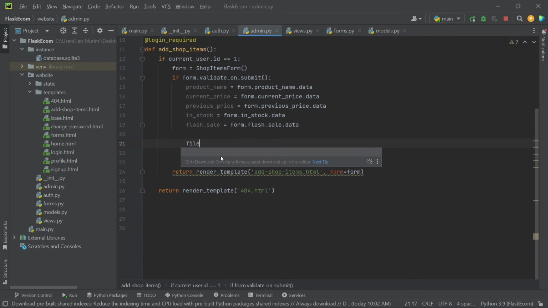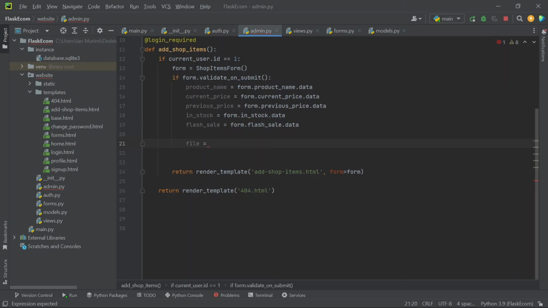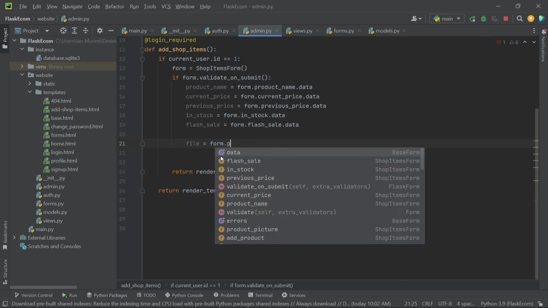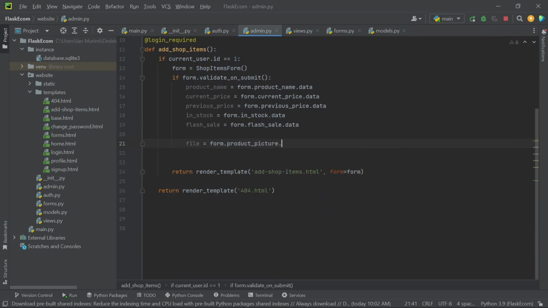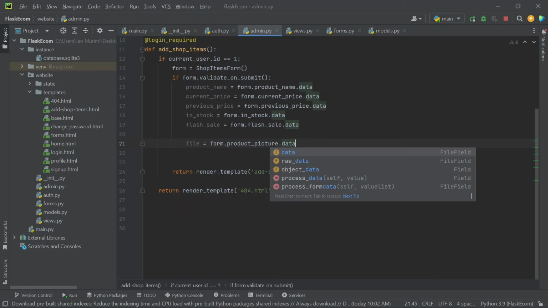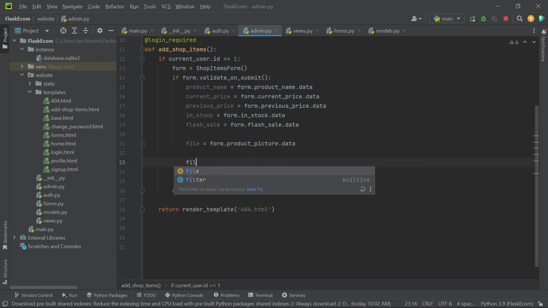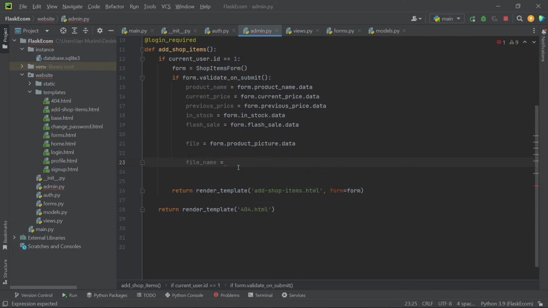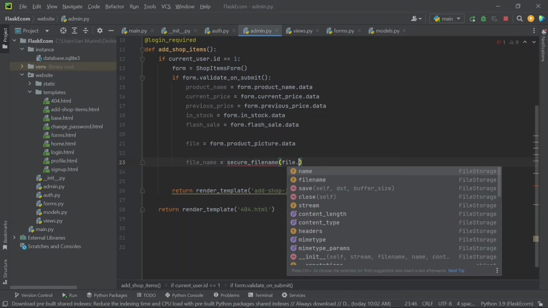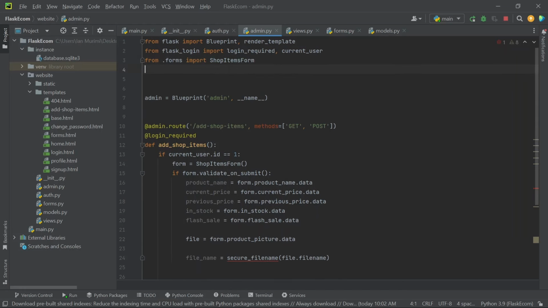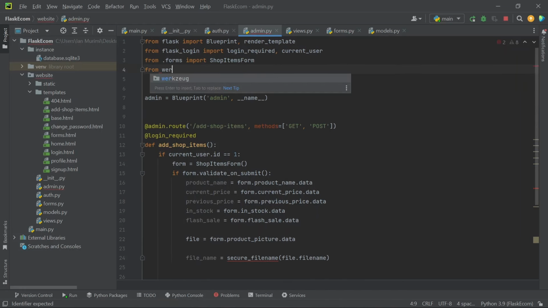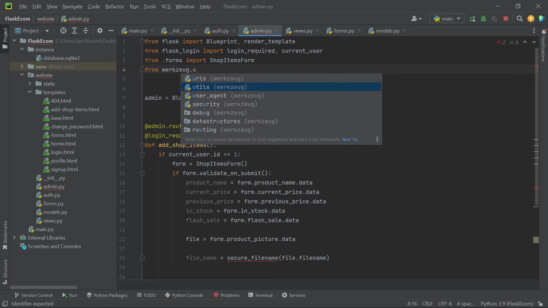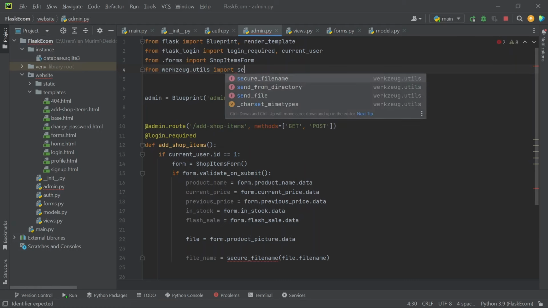You also need to capture the product picture. So the file will be equals to form dot product picture dot data, and our file name for this file will be equals to secure underscore file name, and then we put file dot file name. So from utils import secure file name.